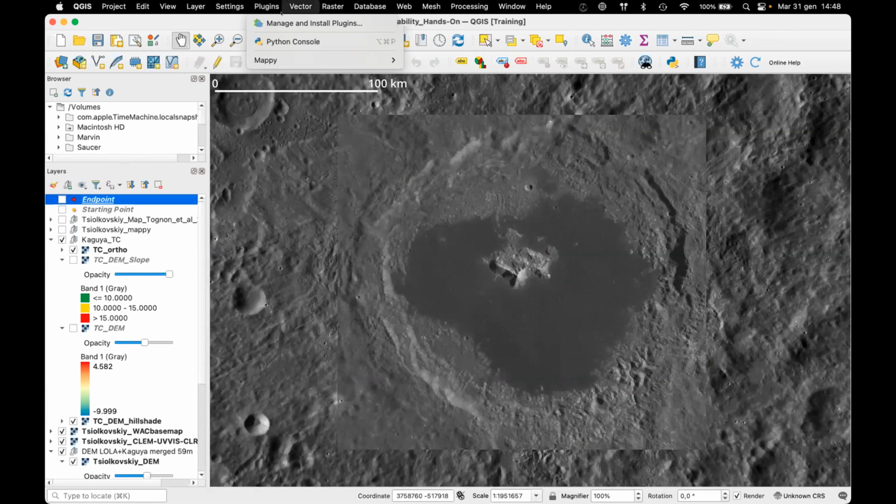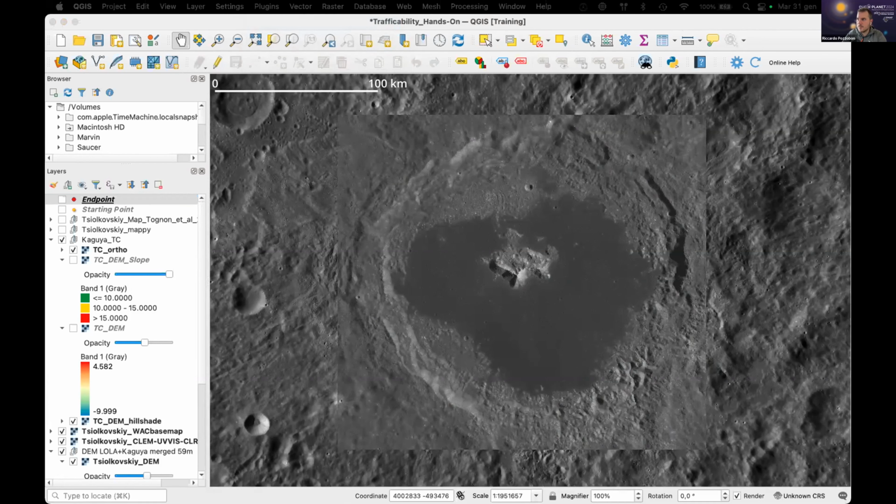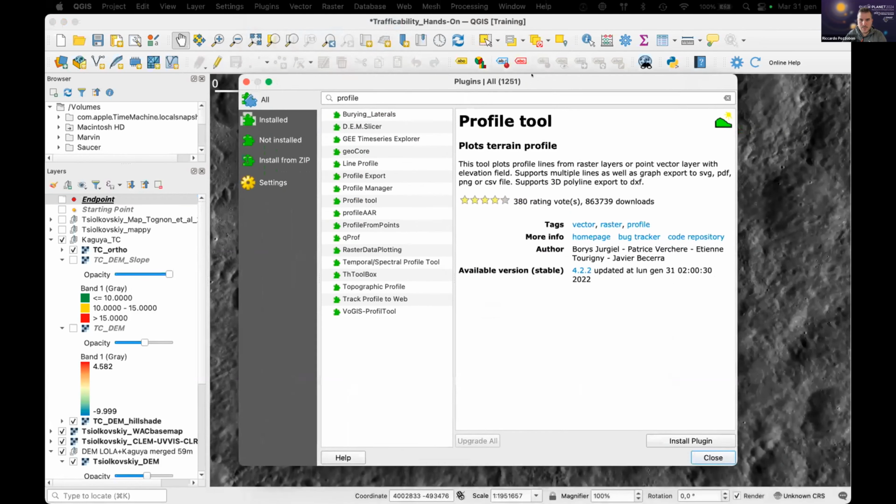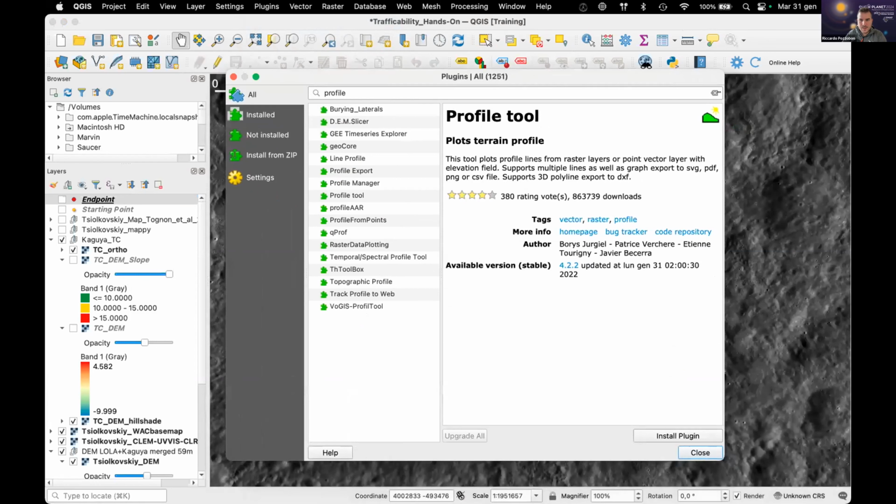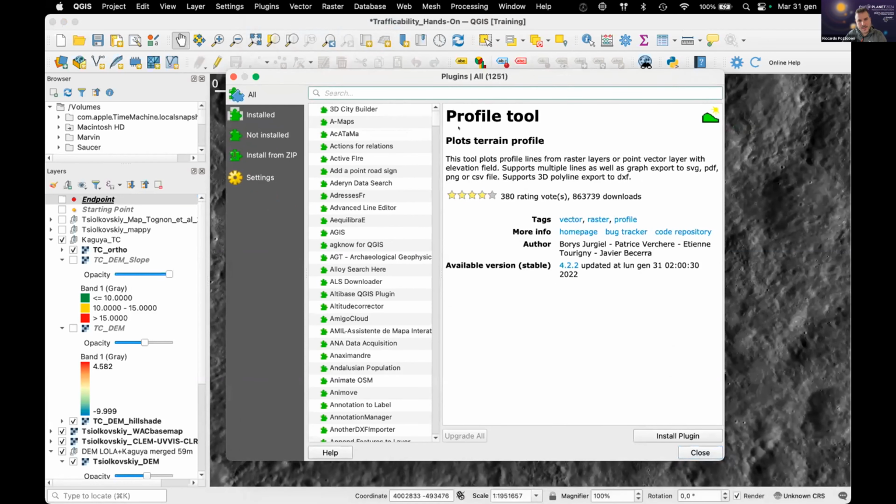So to do that, you have to go again to install plugins. So here, manage and install plugins. Open your plugin manager. Oops, it's popping up on another screen. Your plugin manager appears like that.